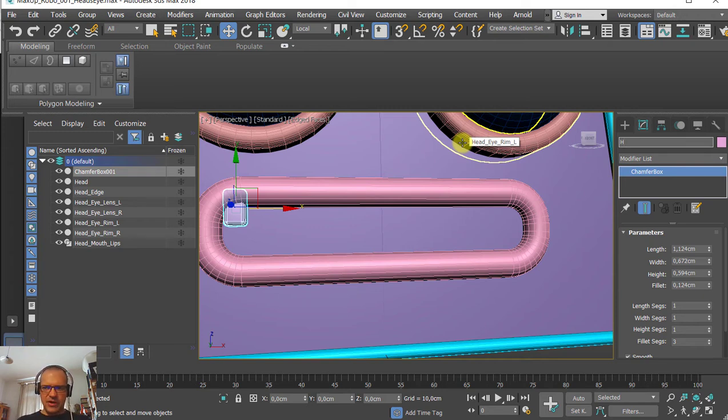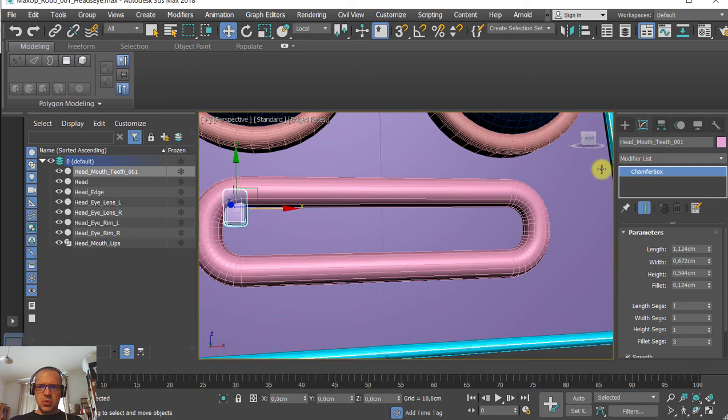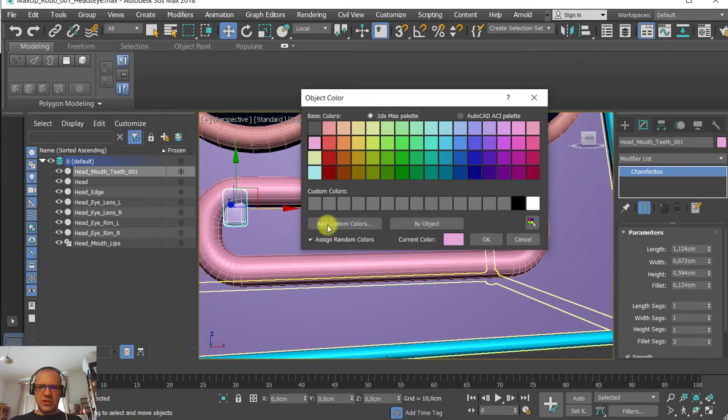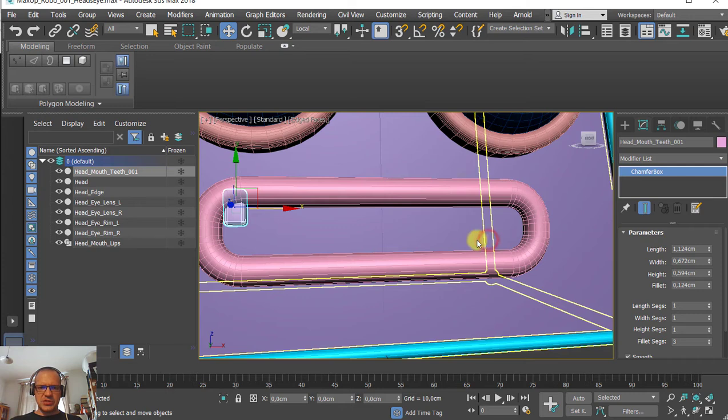So let me rename it to head and teeth, because there will be many. And I skipped mouth. Mouth and teeth. And because these will be numbered, I'm starting with 001. And because it's closer to white, I will switch to a different color because it's already very similar to the mouth part. Staying away from the pure whites, I can select the grayish.